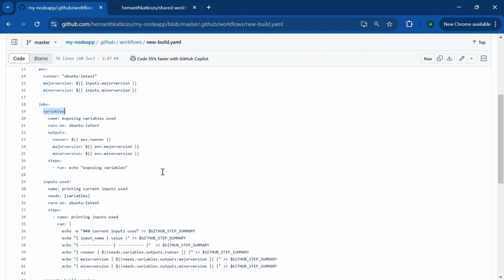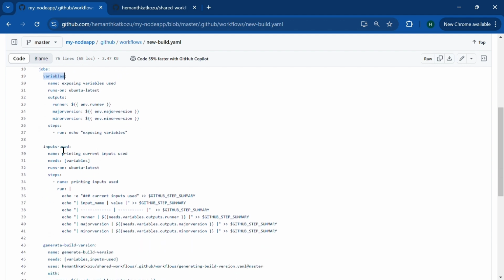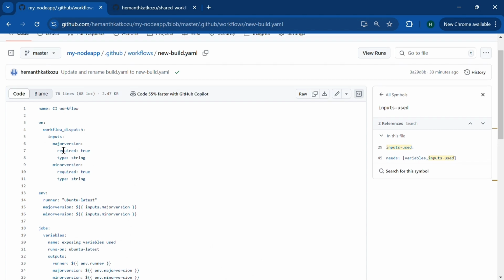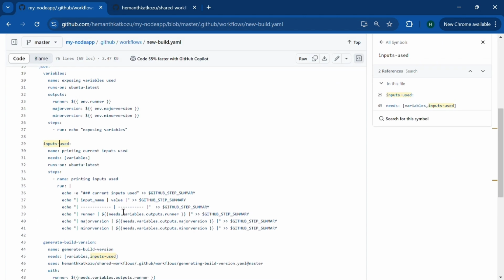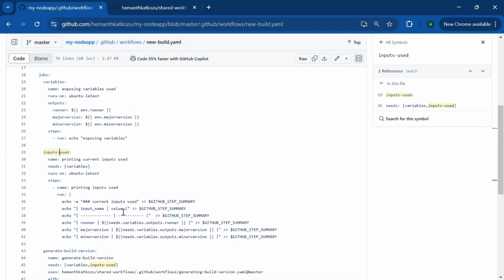Okay, and in the second stage, suppose the user is passing the major and minor version and trying to run the workflow like that. He has done some hundreds of workflows, and if he wants to see some of the old workflows' inputs, that would be hectic to find from the logs. So instead, I'm just printing the inputs as a summary, which we are going to see very shortly.